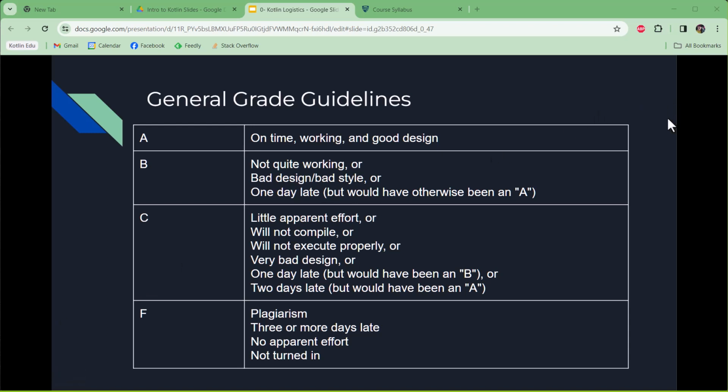So general grade guidelines. Now keep in mind here, this is saying things that will probably put you into this grade area, but it's not saying if you get a B, this is what that meant. So think of it kind of going from right to left here. So if your code was on time, working, and has a good design, you get an A. If it's not quite working, or there's some kind of design issue, or maybe you didn't quite follow what I was talking about in class, or it was an A and you were a day late, you get a B.